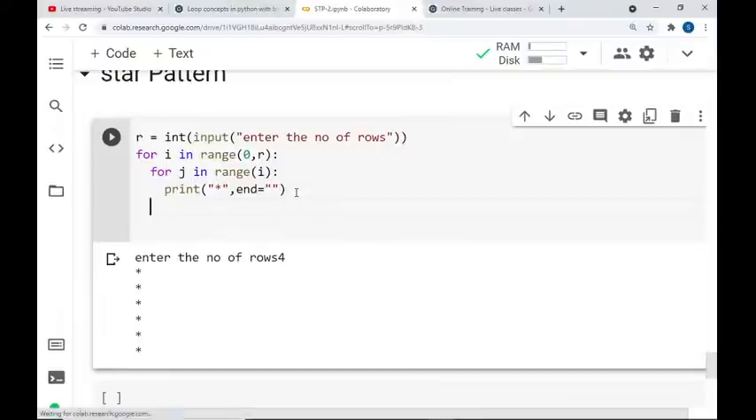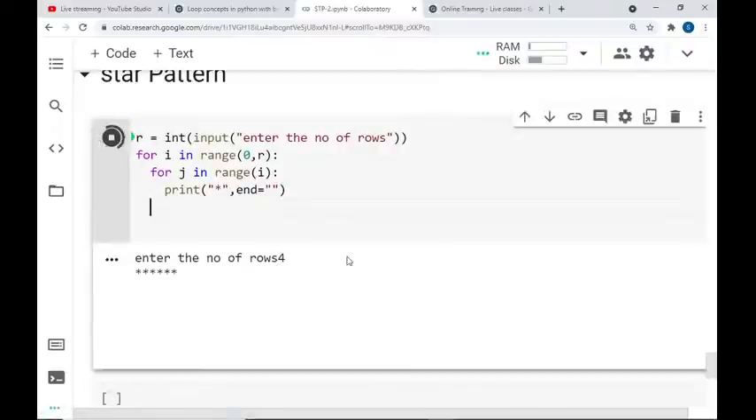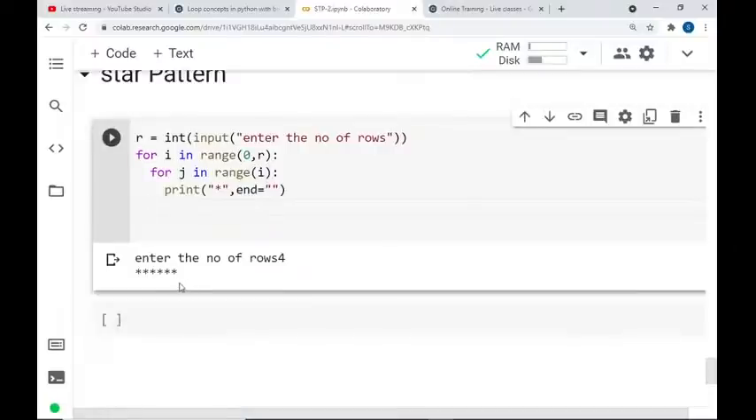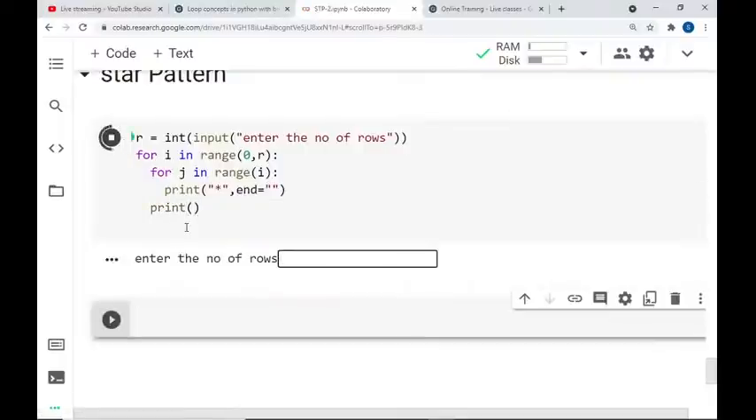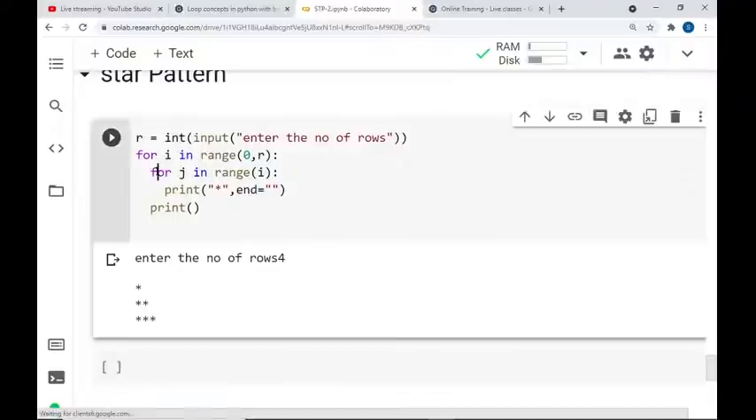What happened now? Let's see. Here I'm putting 4. All the stars are on the same line. So when do I need to put the new line? After the j loop. So you can put an empty print here. Now 4. First i value is 0, which is the first row. This j loop runs once. After completing this j loop, this print executes and keeps the cursor on the new line.